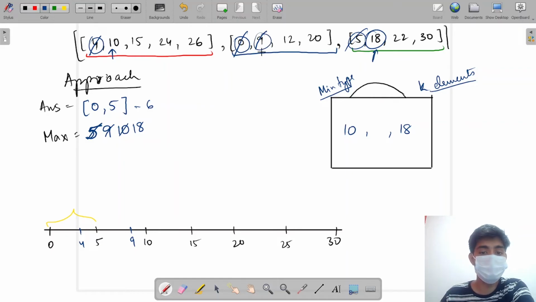And since this 9 was done, I'll move to 12. So we are done with 4, 9, and 18 is here. We are at 12 now. Let's push this 12 into my priority queue. The maximum is still 18, because 12 is not greater than 18. So I'll push this 12 into my priority queue. Then at the minimum, I have 10, so now I'll pop this 10.